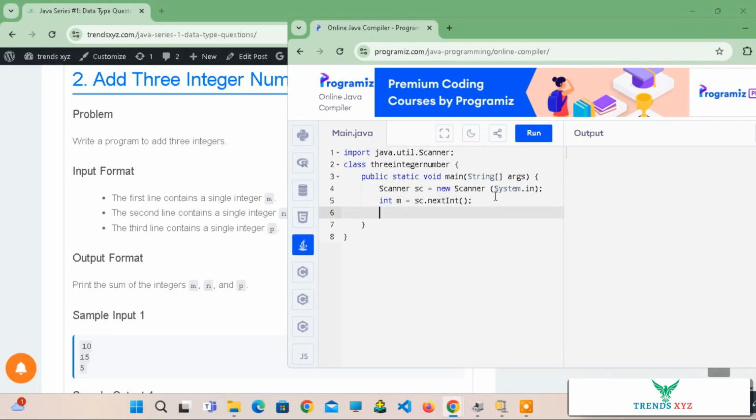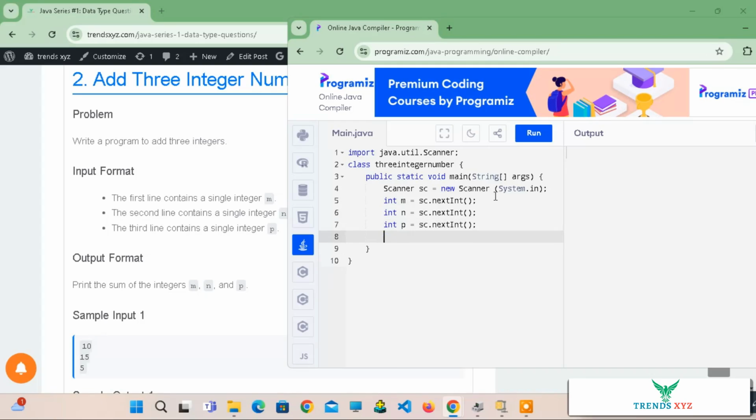Now what you have to write here is int n = sc.nextInt(). Again we are getting the value of n from the user. Again you have to write int p = sc.nextInt(). It will take the value of p from the user. Now we have the values from the user, so we will add them. We will create a variable a, and add all the values that we got. After getting the value, we simply print that, System.out.println(a).